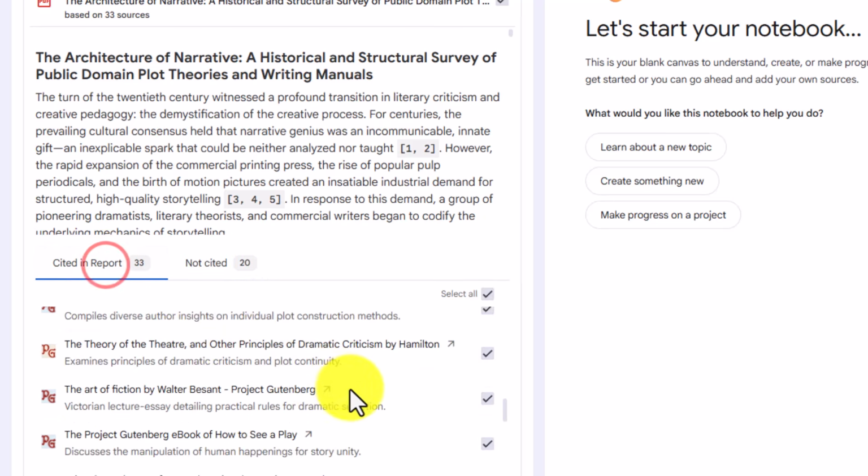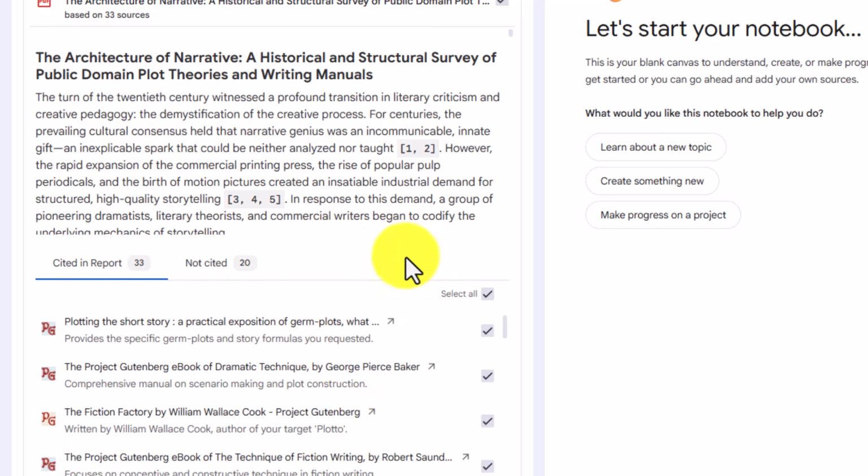NotebookLM puts together a report. And if you want, you can read the report to determine if any of these sources are going to be ones that you want to use. And you want to determine which of these sources that you will not use. And so typically you're going to want to use most of the sources that you get in the report.